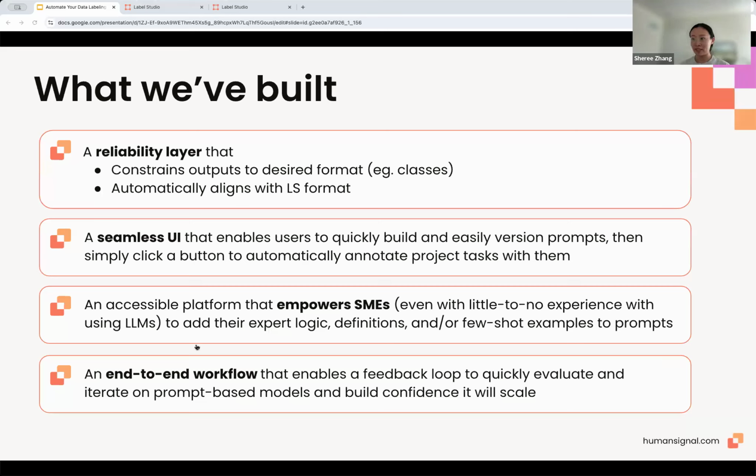We also provide, again, the seamless UI so that you don't really need to have a software engineering team or ML engineering to set things up. The UI enables users to quickly build and iterate and accommodates different personas. This makes the third point, the accessible platform, even better because it empowers our subject matter experts, who might not have too much experience with building and using LLMs. These subject matter experts can then add their expert logic and definitions to these LLM interfaces to automate the data using the knowledge that they have.